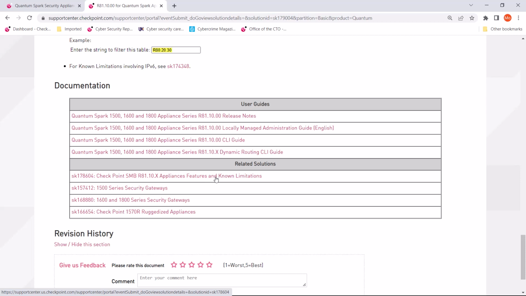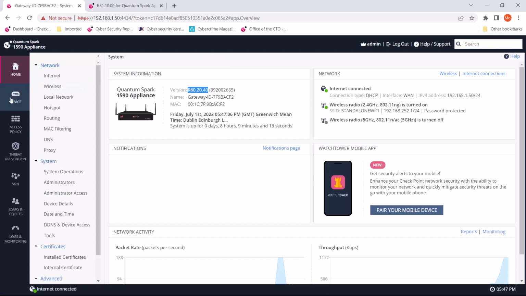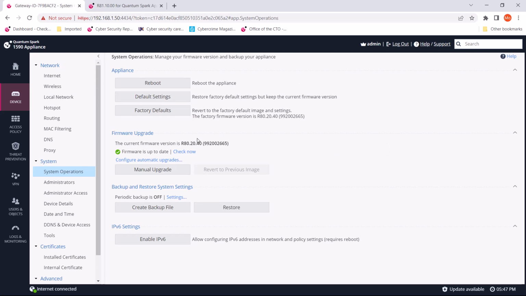So let me jump straight to my gateway and we can take a look at how to perform the firmware upgrade. Okay, so I've just logged into my 1590 appliance, as you can see, and currently I'm running version R80.20.40. So you can see this is the latest version in the R80.20 software version that applies to the Quantum Spark appliances. What I'm going to do is head straight to device on the left hand side here and then go to system operations. And you can see here the section firmware upgrade.